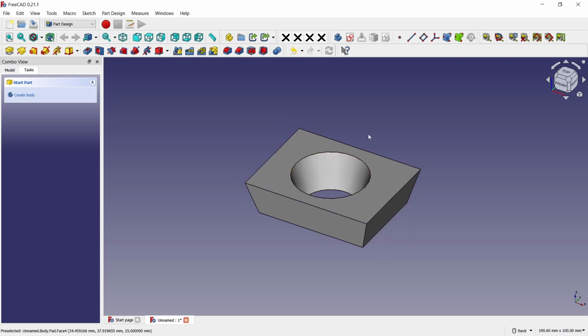Okay, that's it for the basic FreeCAD tutorial on how to extrude a sketch.